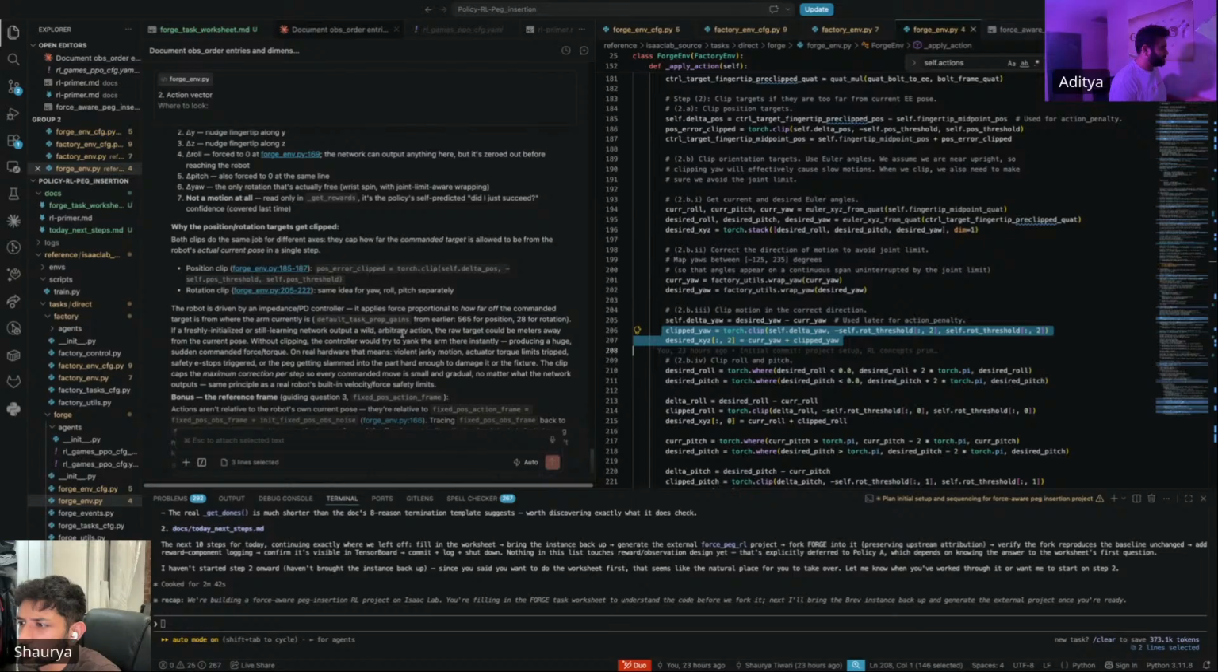Why clip? If a freshly initialized or still-learning network outputs a wild, arbitrary action, the raw target could be meters away from the current pose. Without clipping, the controller would try to yank there, producing a sudden command force and torque on a real hardware actuator, which means violent, jerky motion. Yeah, this is the proximal, this is the PPO, right?